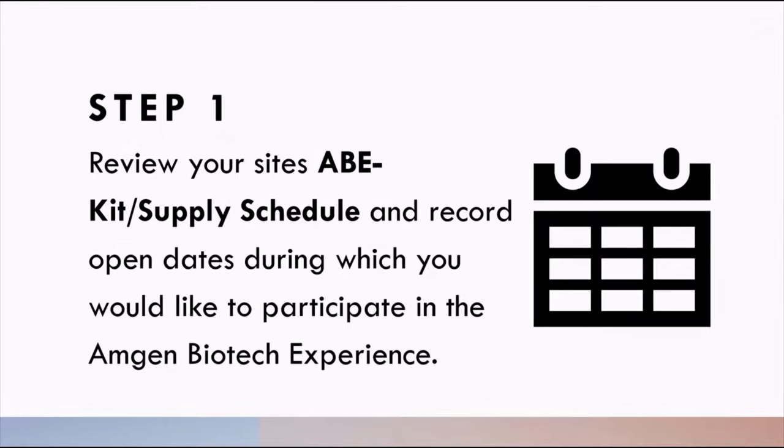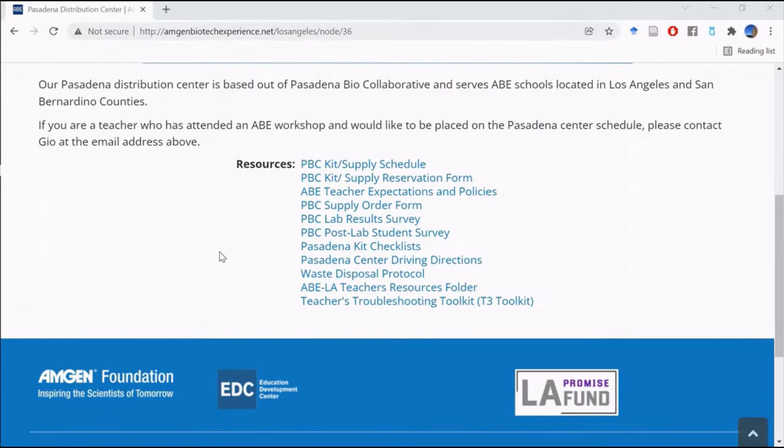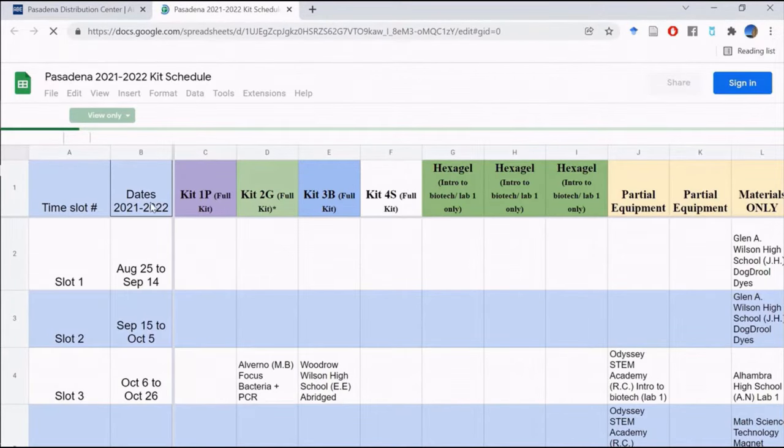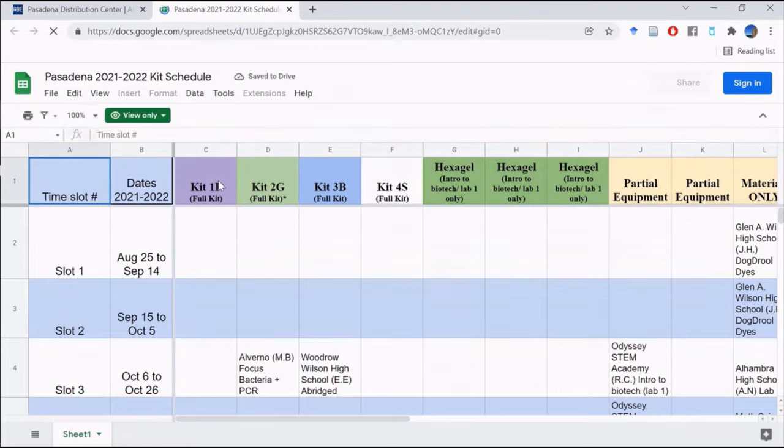The first step to borrowing an ABE kit or receiving ABE supplies is to review your site's ABE kit/supply schedule and record open dates during which you would like to participate in the Amgen Biotech Experience. To do this, click on the link under Resources titled Kit/Supply Schedule. This will bring you to a view-only Google form that has the kits that can be borrowed at your distribution center listed across the top row, and the time slot number and dates during which those kits can be borrowed listed under the first and second columns of the kit schedule.